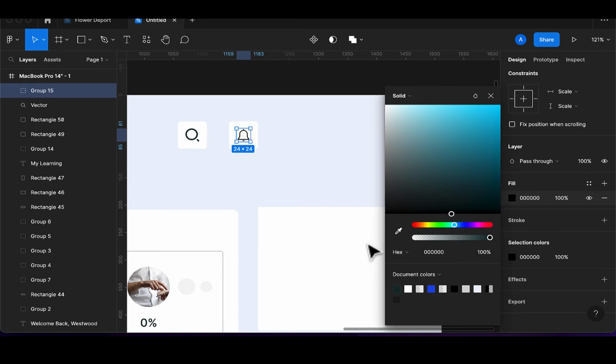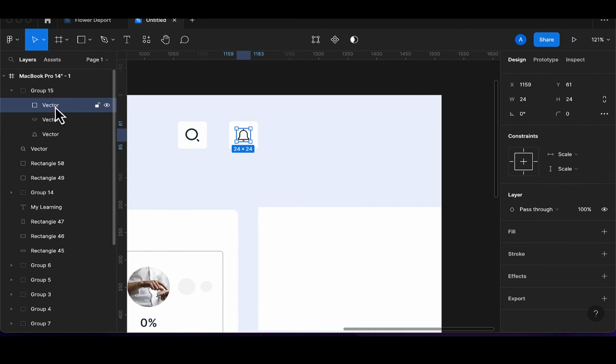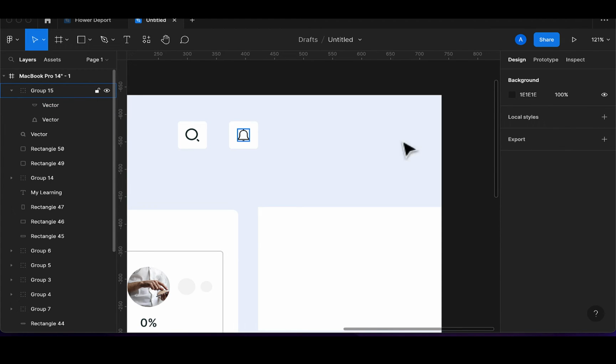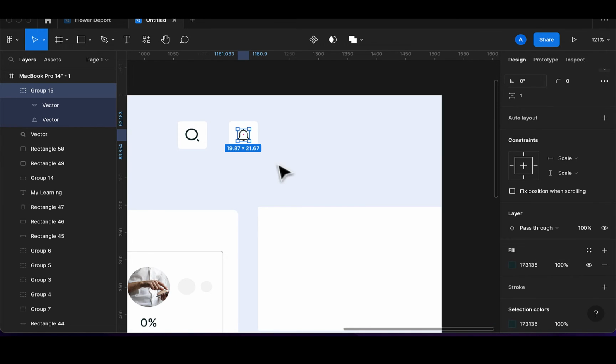Something is wrong. Let me check. There's this shape here that's causing all this trouble. I think I can delete that shape. Yeah, so let's try changing the color. So let's change that to this. Okay, good. That's perfect. So now we have this item.